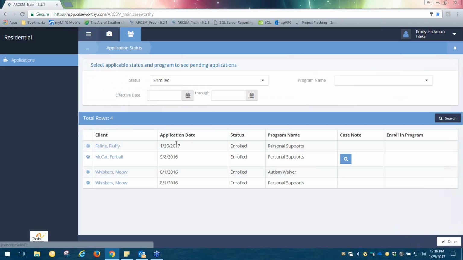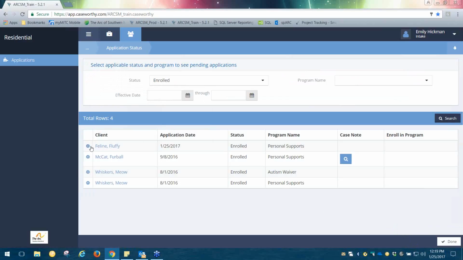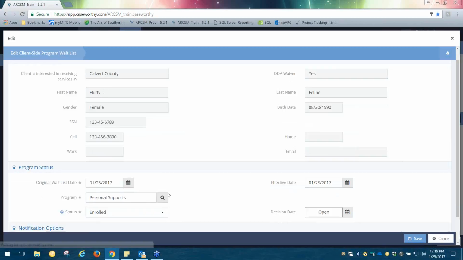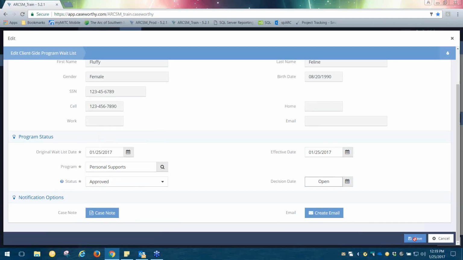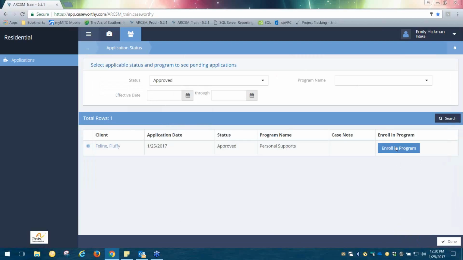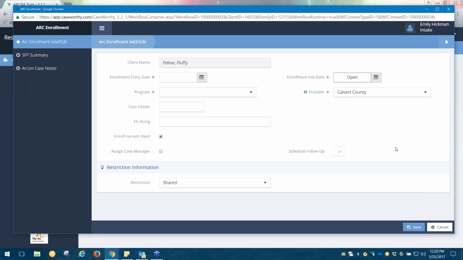So I'll now go to enrolled, and I will actually enroll them. Oops, I skipped a step. Just ignore this part. So now I will actually enroll them into the program. This is the most important step because this is where it actually captures all of our service funding and the rates that we need to record.